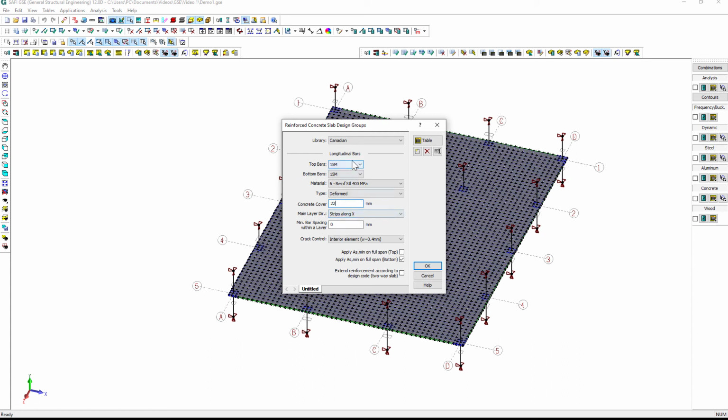For this example, 15M 400 MPa Canadian bars are used with the 22 mm concrete cover for the top and bottom layers. To better fit the design results given in the example, the minimal reinforcement is not activated and the extension of the bars will not be activated.